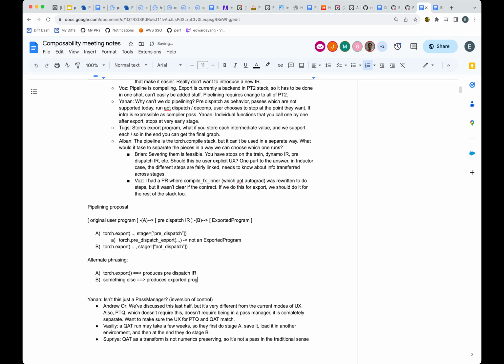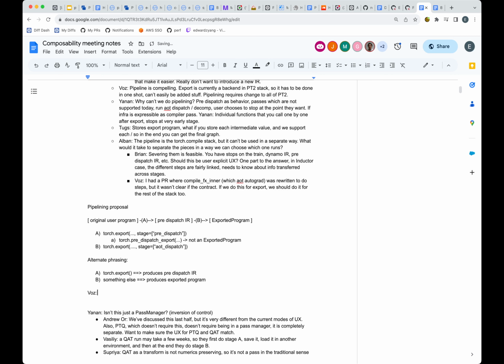Before what? For example, pre-dispatch. Some would say that's actually before what others would call export. It's subjective as to what the first step is. It seems like it should be the same API for every stage.